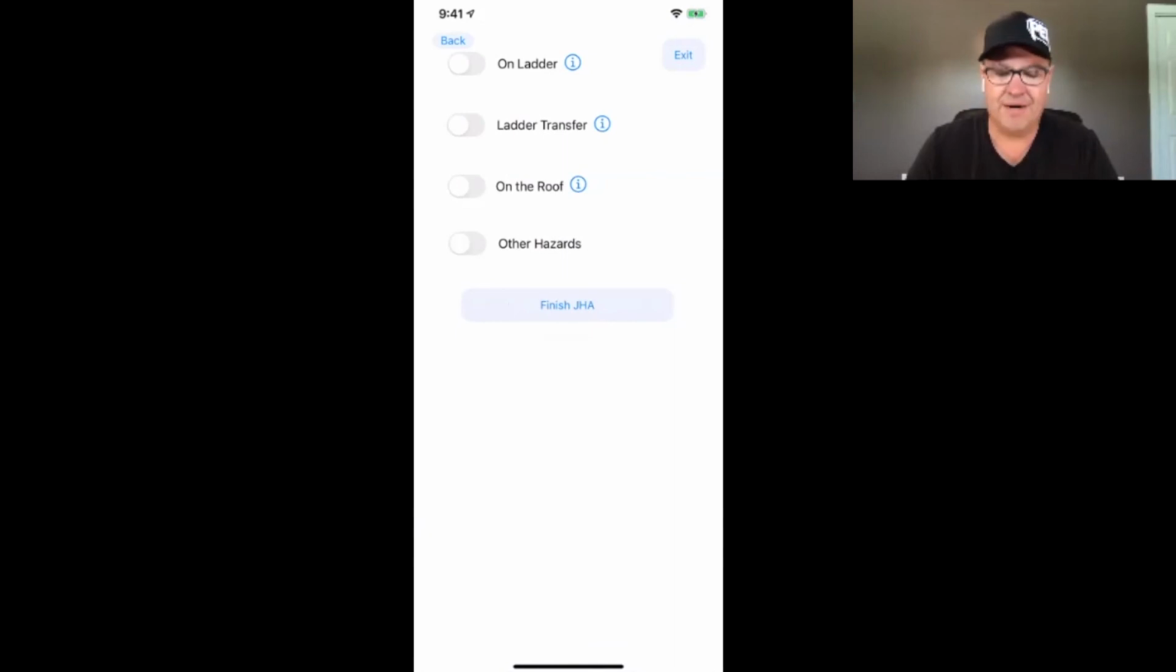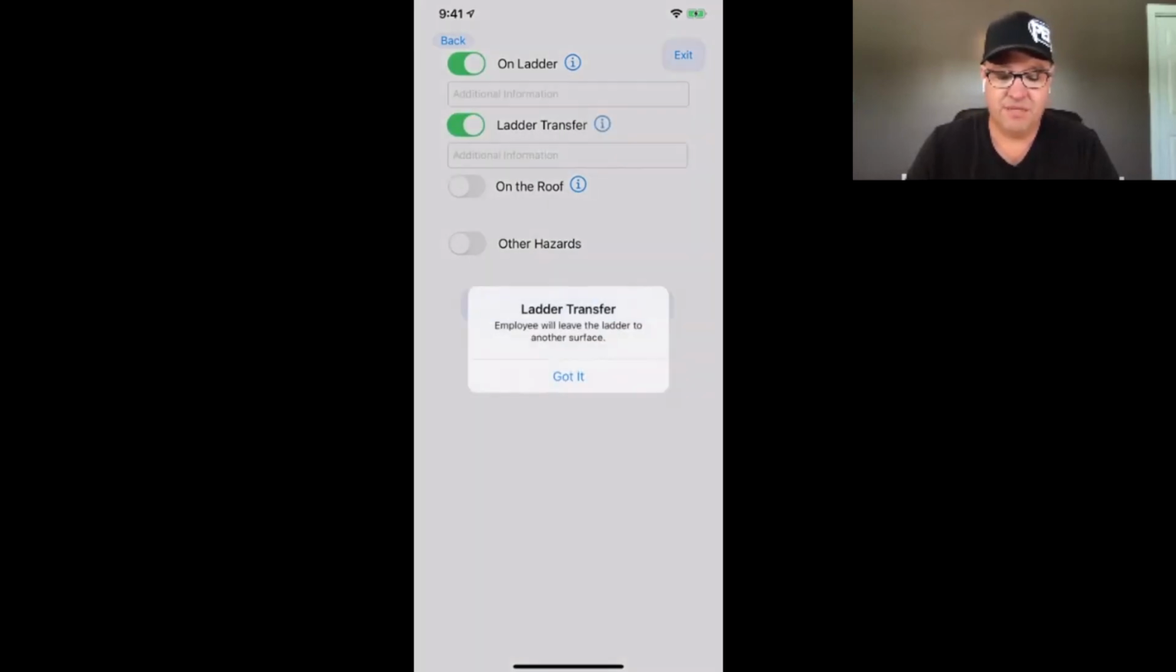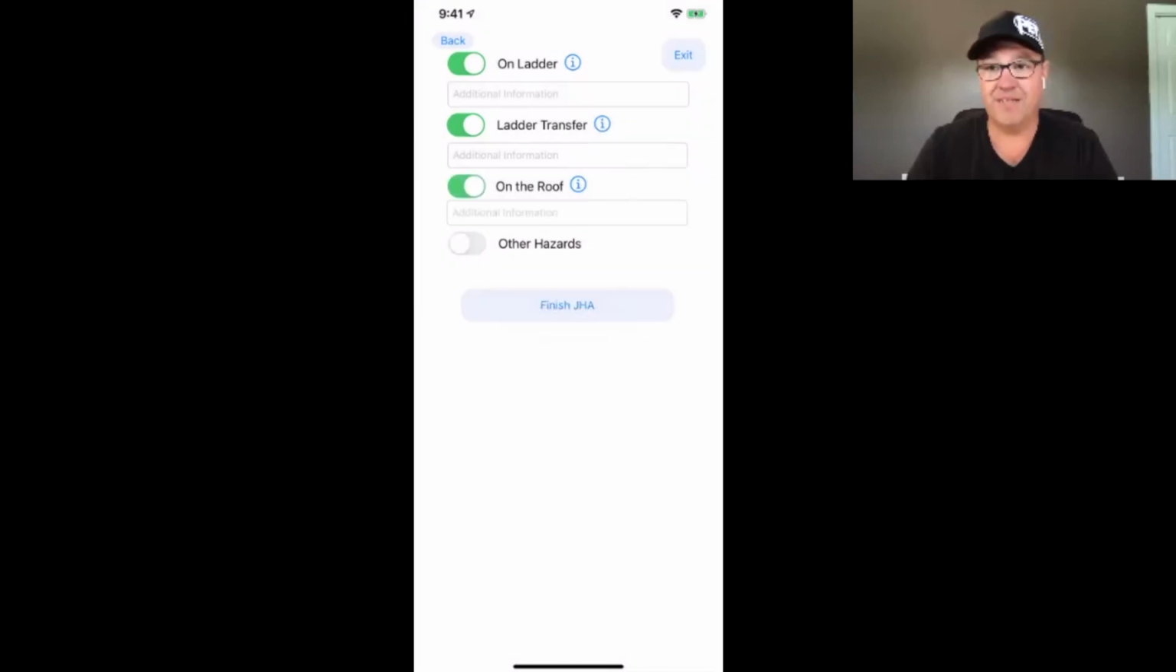Will we be on the ladder? What's that mean? Employee will be working while on a ladder. Yep, he will. He plans to transfer. What did that mean? That means he'll leave the ladder to another surface. Okay, got it. And then he's going to be on the roof actually as well. Then there's other hazards that we can list.